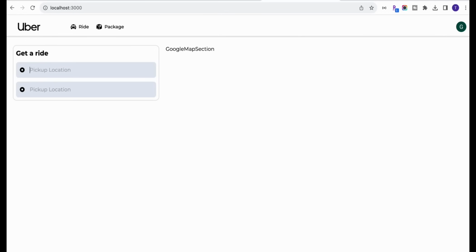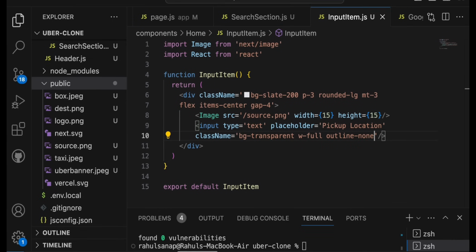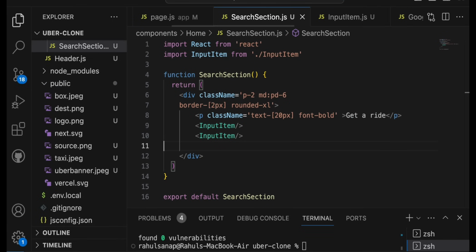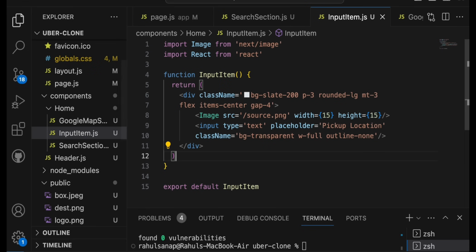But now the thing is, both are showing the placeholder as pickup location and the icon is showing similar, right? But we want the source icon and destination icon to be different. So for that, go to the search section, and here you have to provide the input type. For example, this is source, and for type we can say this is the destination. So what we are doing, we are sending these two values to this input field. Okay, input item component, and here accept it as a type.